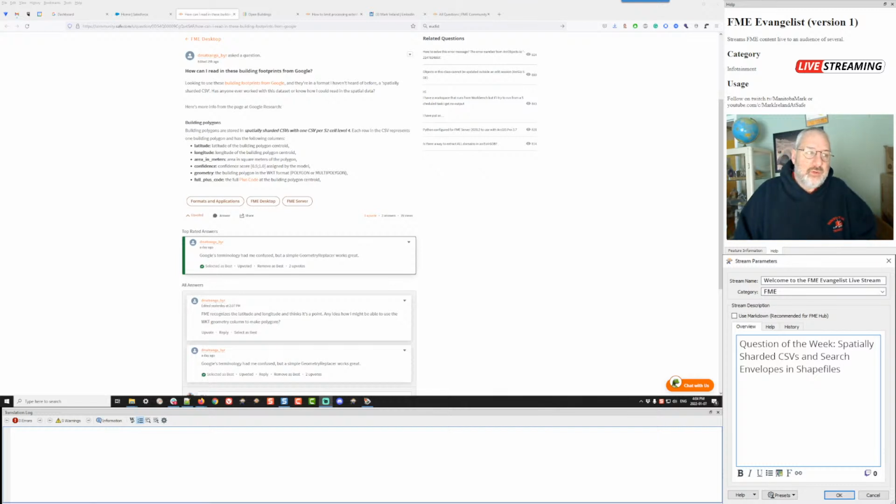One of them was, how do we build building footprints from this Google data set? I'm interested in that because I'd never seen that data set before, and they called it a spatially sharded CSV, which is a term I'd not heard of. I mean, it looks like the user's got an answer there, and I'll use the same technique, I'm sure.